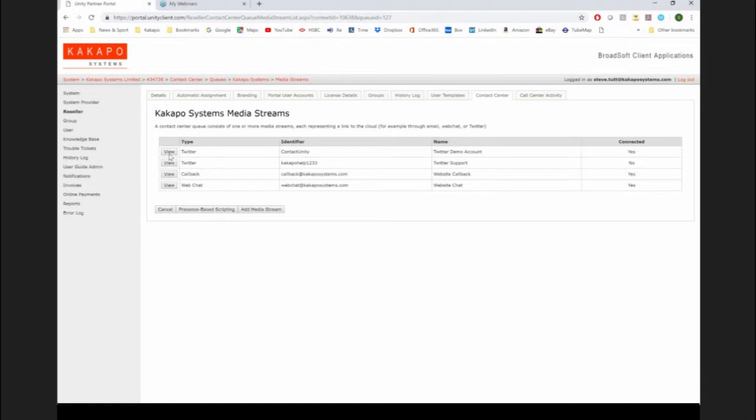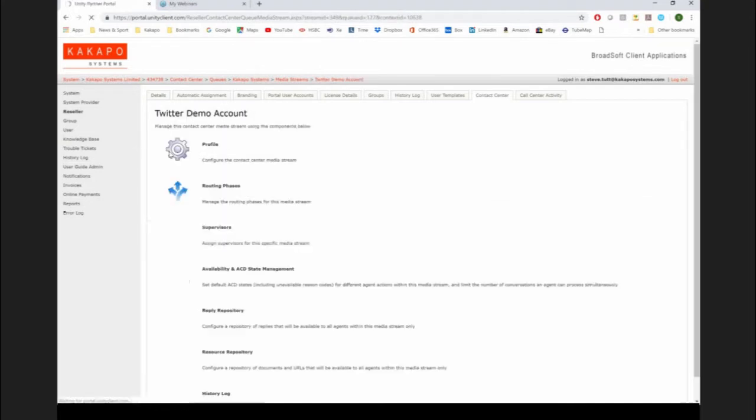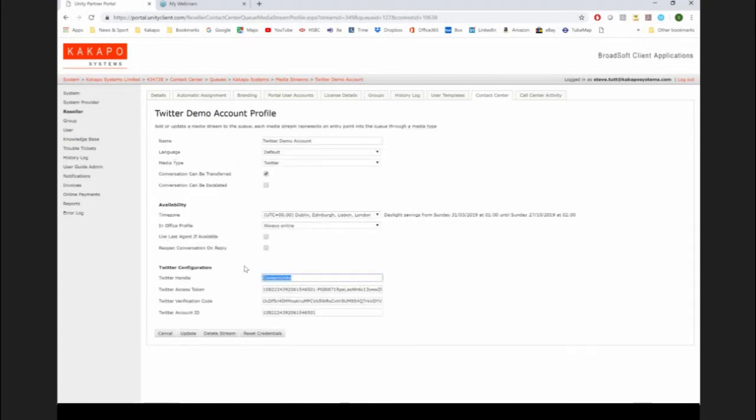If I go into Contact Unity, this is the one that we've been using just now. Basically, the setup couldn't be simpler, to be quite honest with you. All you need is the handle. When you create the new media stream, you've got the ability to have office routing profiles, time of day routing and all that kind of stuff. All you need to set this up is the Twitter handle and the password for Twitter. The Twitter password doesn't actually go into the Unity portal. When you create this, you will be taken off to the Twitter platform itself, where you'll put the password in, and then when it's authenticated, the token and everything comes back to the Unity portal. So all you need is the handle and the password to set it up.